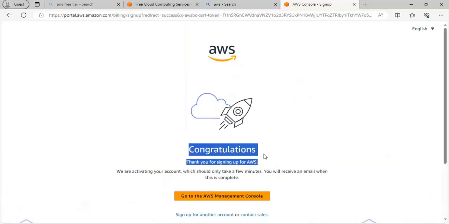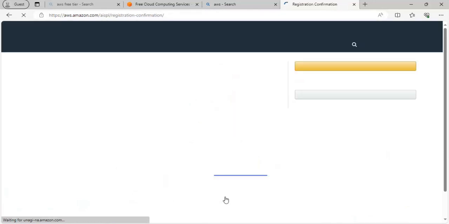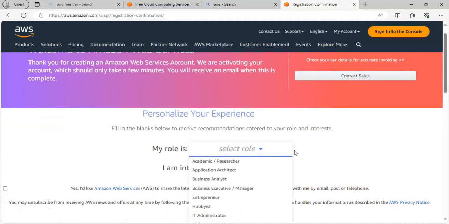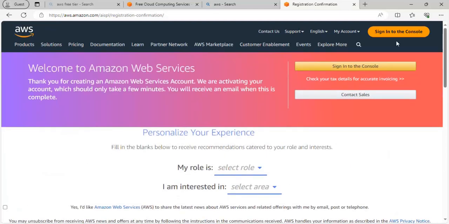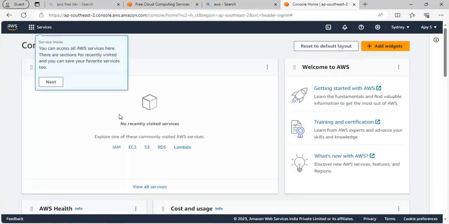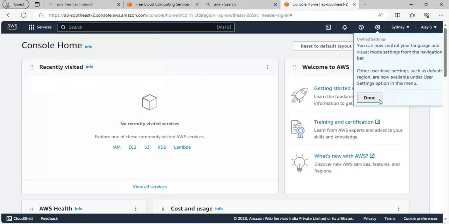You can see you will get a message like this. And after that, click on go to AWS Management Console. And after that, just click on sign into console. Just provide your details and sign in. You will get a screen like this.